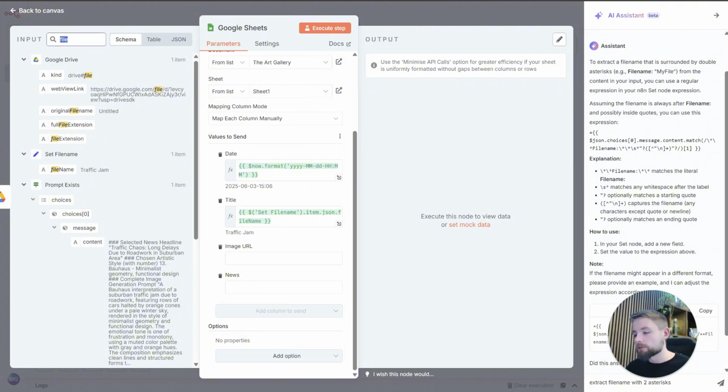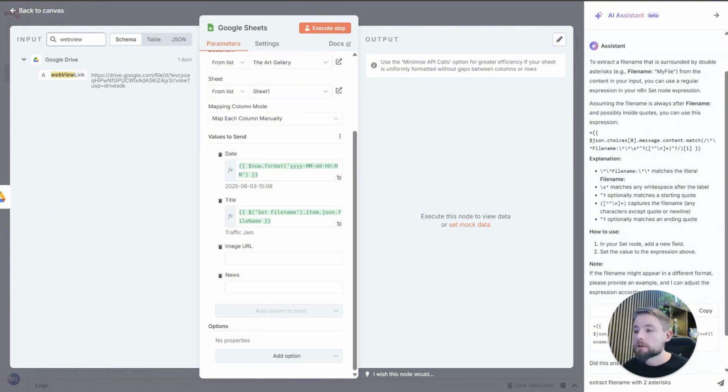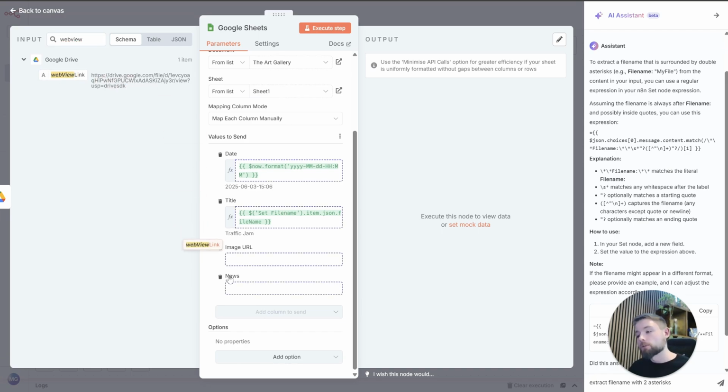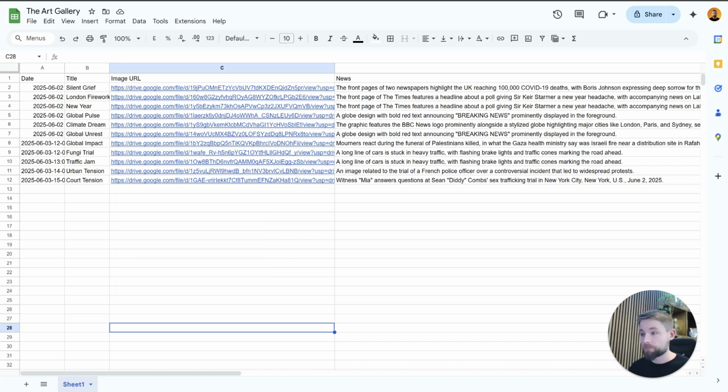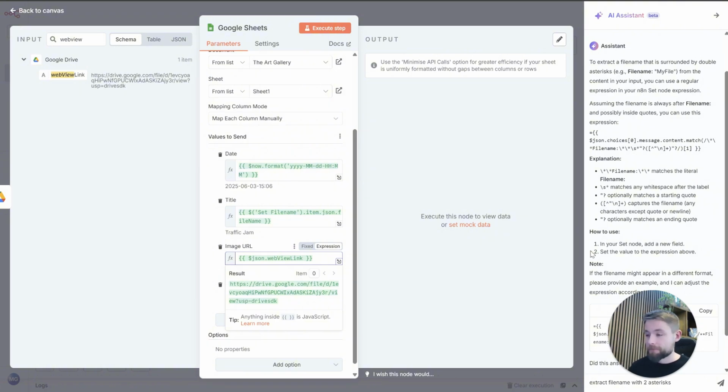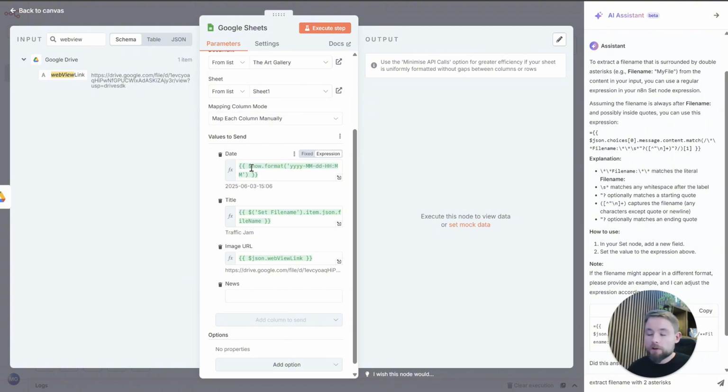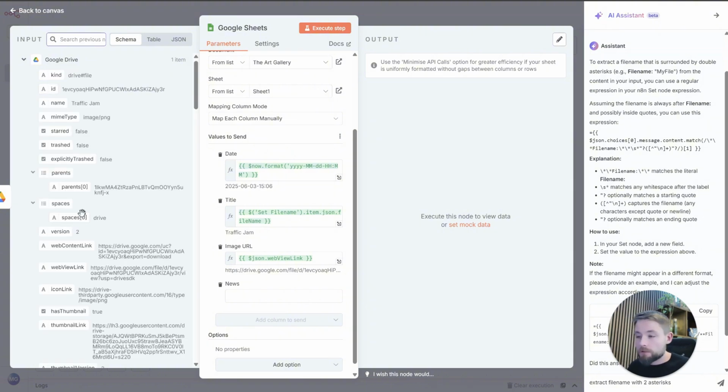Our image URL. So if I search for web view, Google Drive is giving us links to the actual file itself. So we put that in there because if we go to our sheet, we get this link and we get a little preview. We can click on the link. If I was sending an email saying, your image is ready, click on this link, we can use that. So it's just Google Drive has loads of different web view links and content links that you can feed into output.